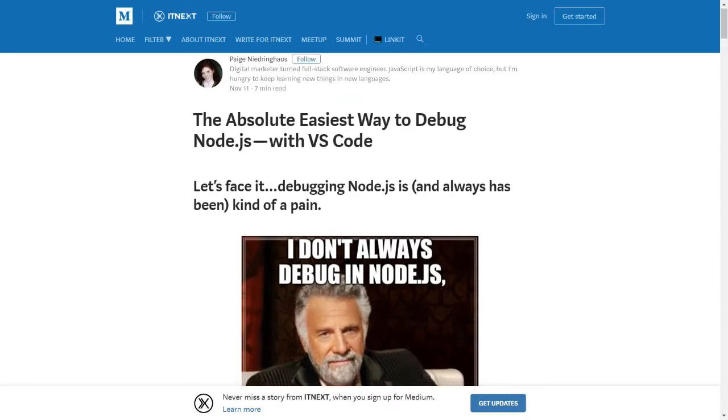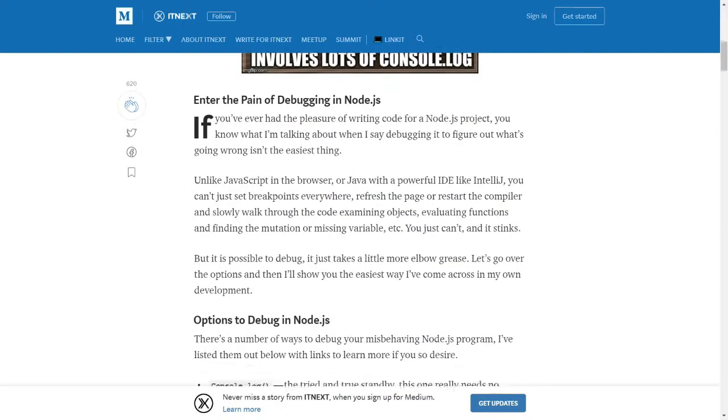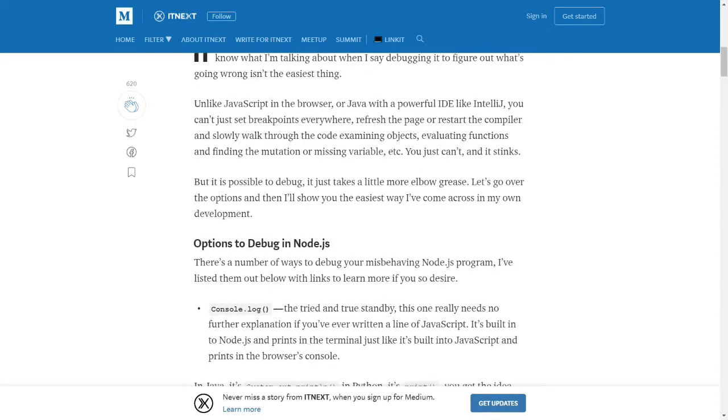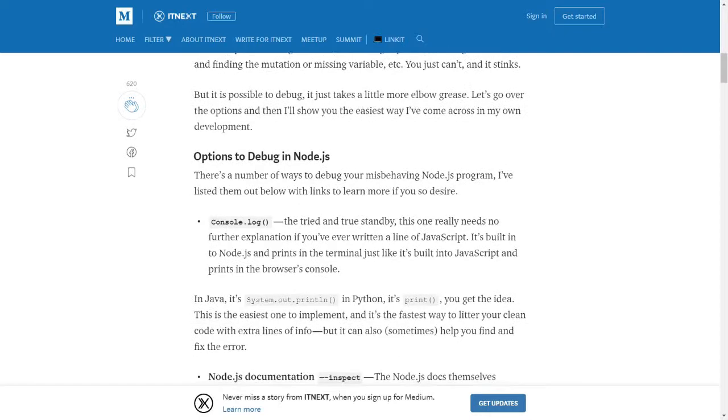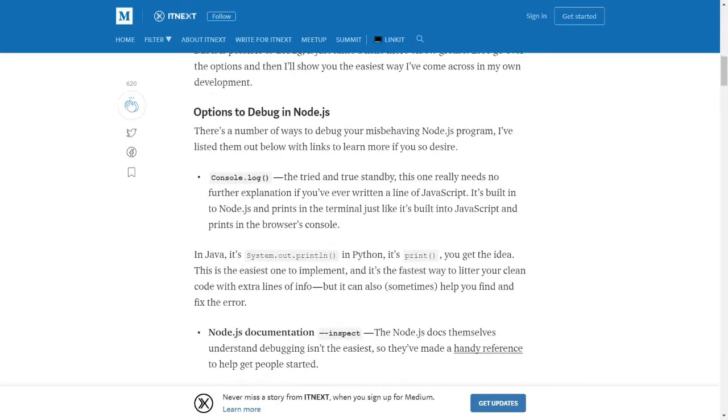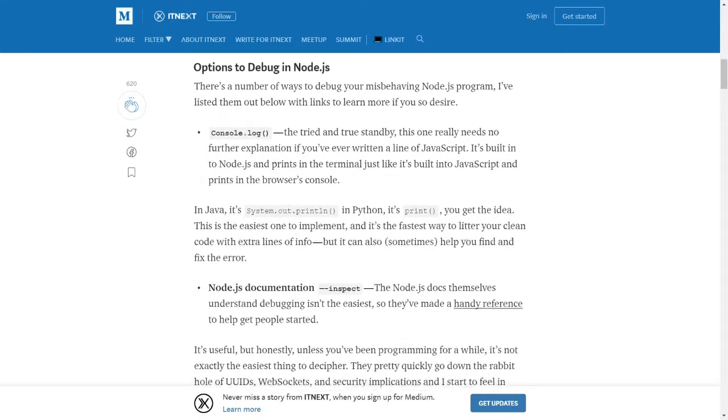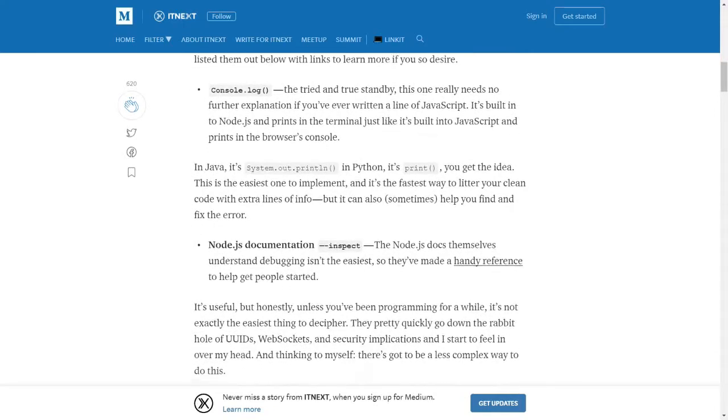One more article regarding this topic is the easiest way to debug Node.js with VS Code. The developer argues that Microsoft's VS Code editor provides the best Node debugging experience right now. Have a look.